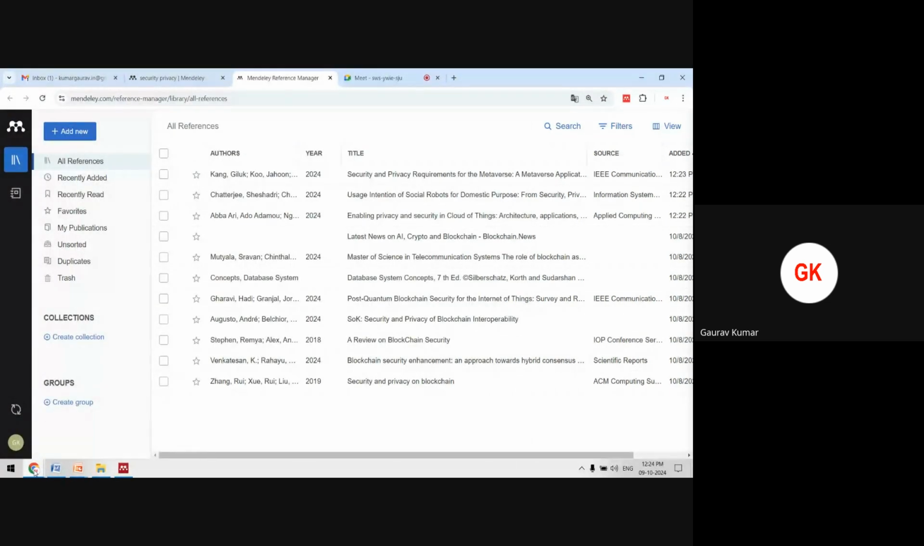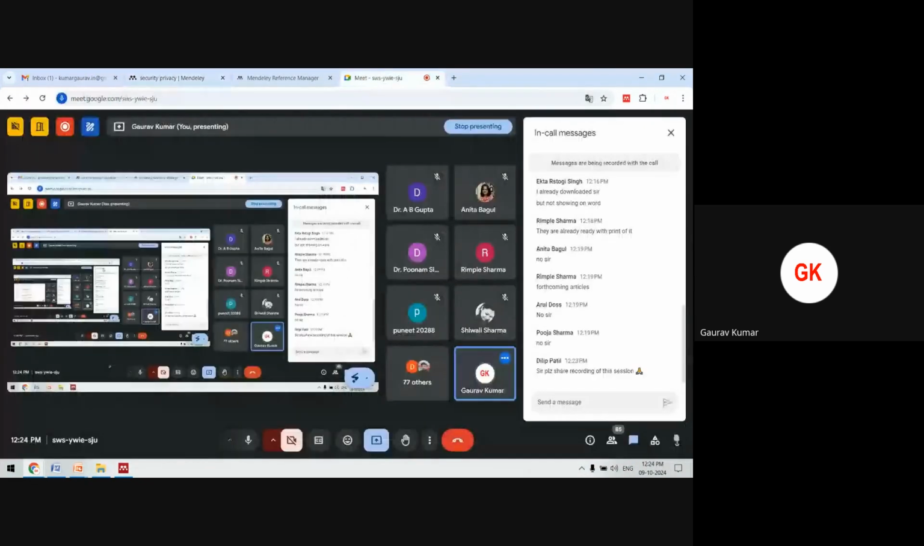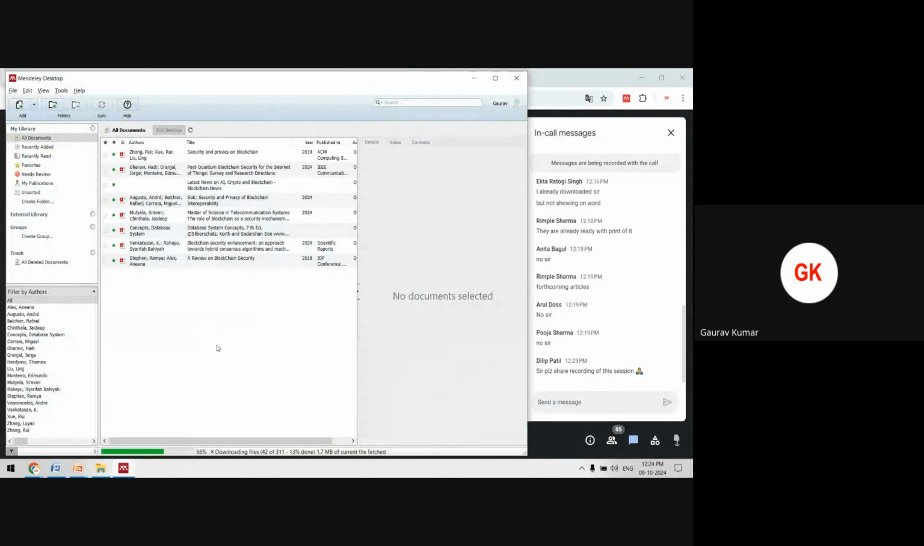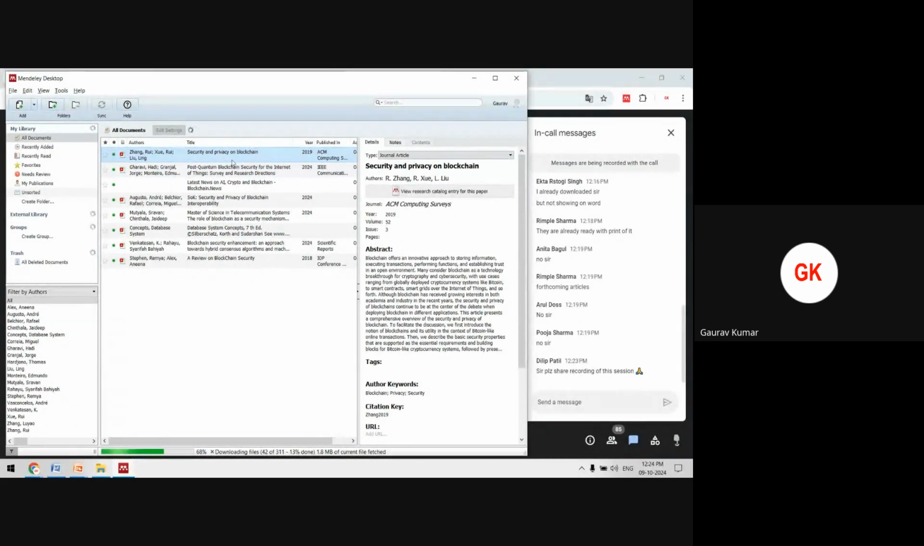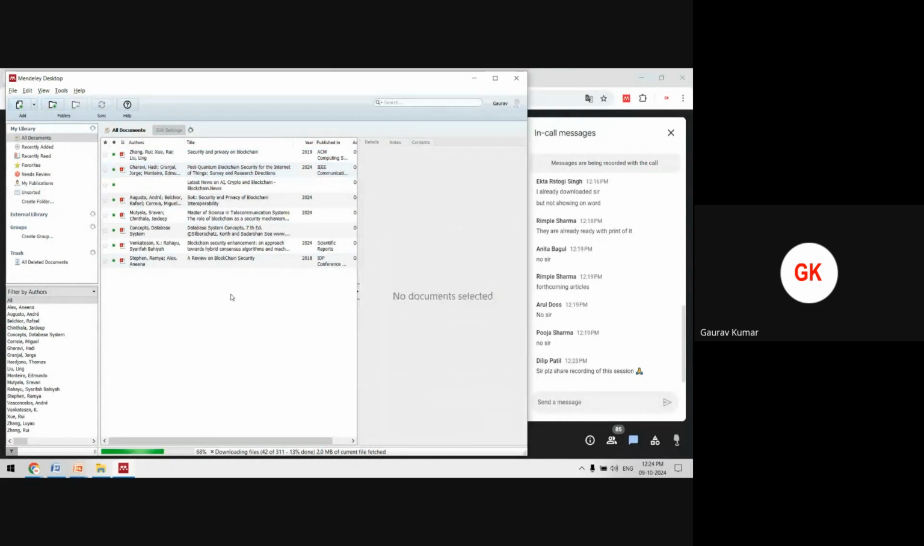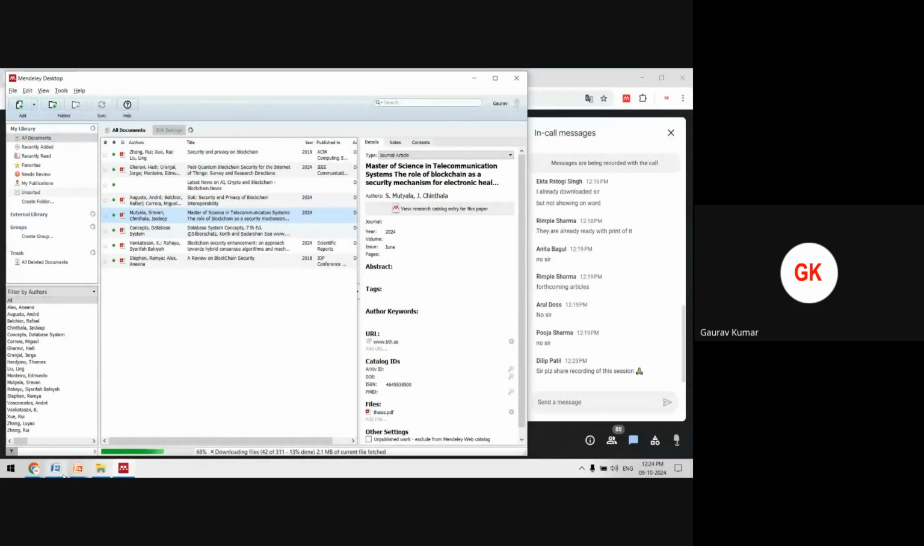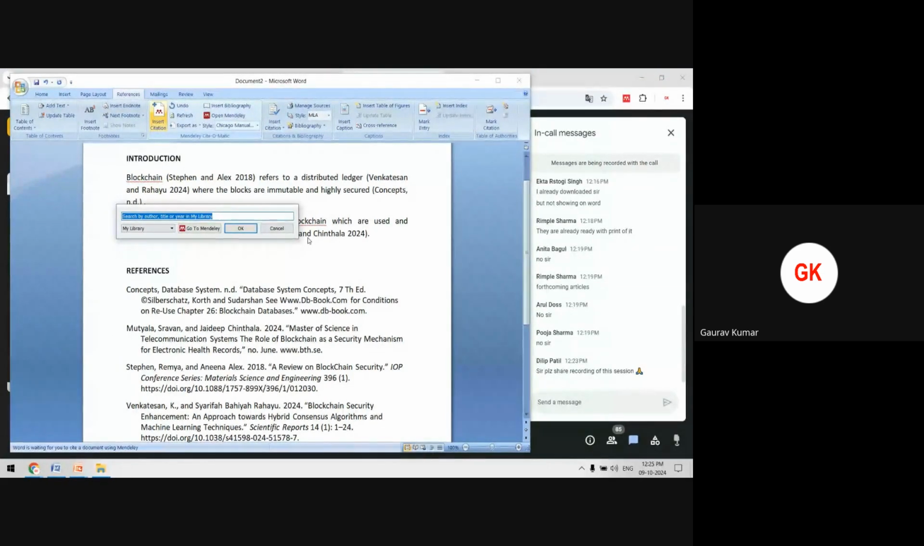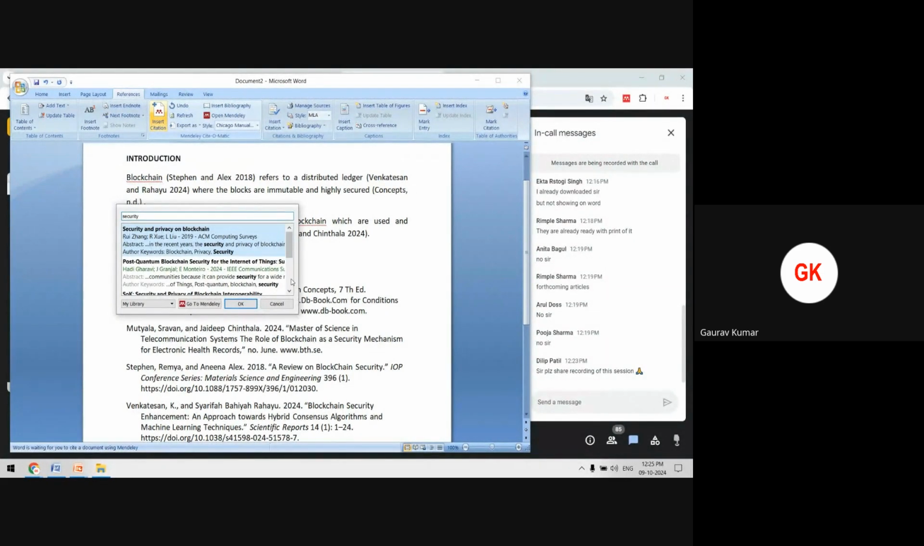So I'm showing you that one paper is already linked here. Okay, so you can see that this security and privacy paper is linked, this one. Now as we have linked these papers, I will be able to use citation. I will be able to add citation, insert citation. Okay, security.